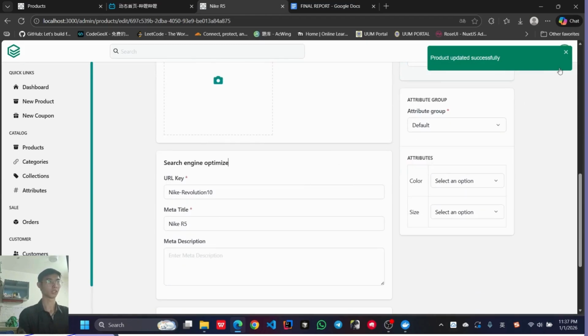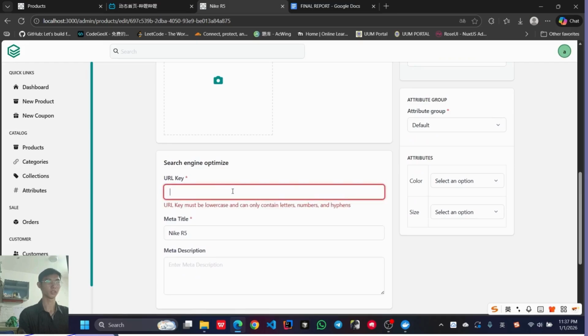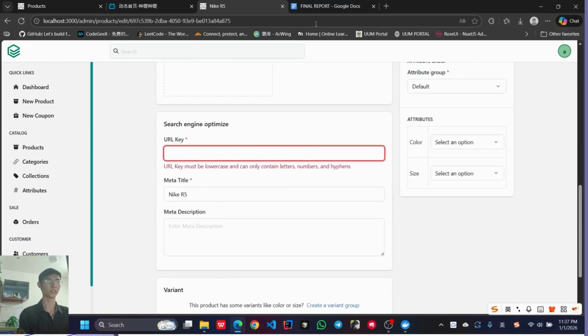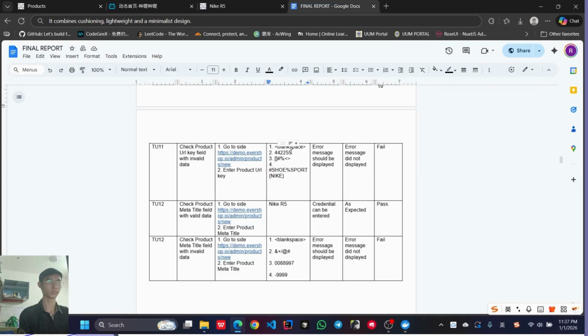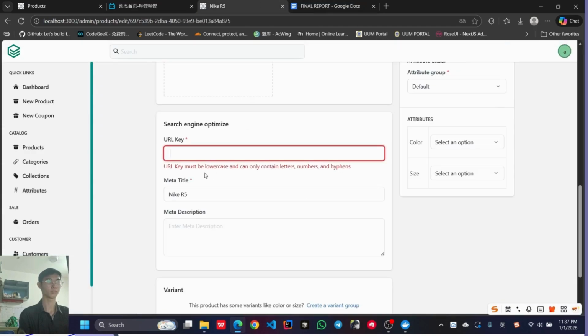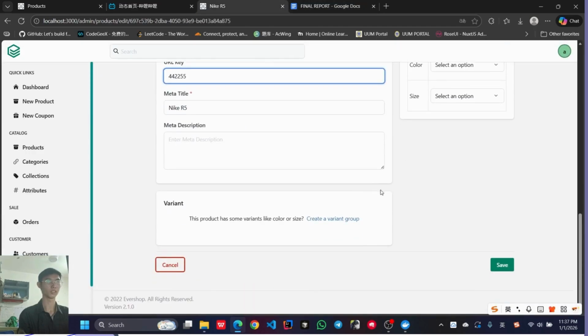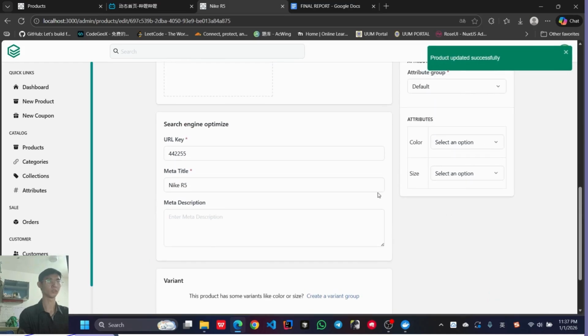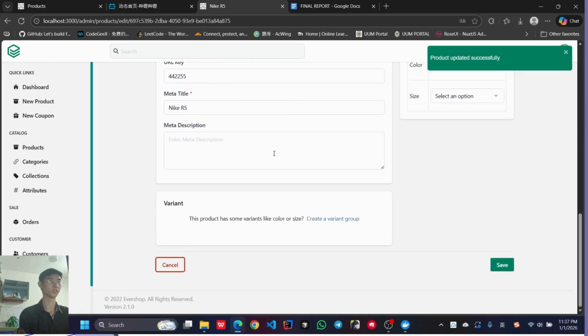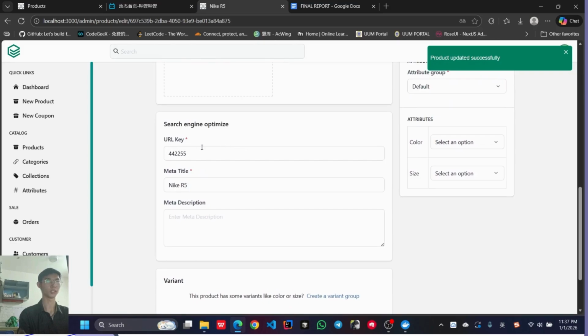So we try the hierarchy for the space, numerical only, and click the save. So this test case for the hierarchy is failed because we accept only the numerical values.